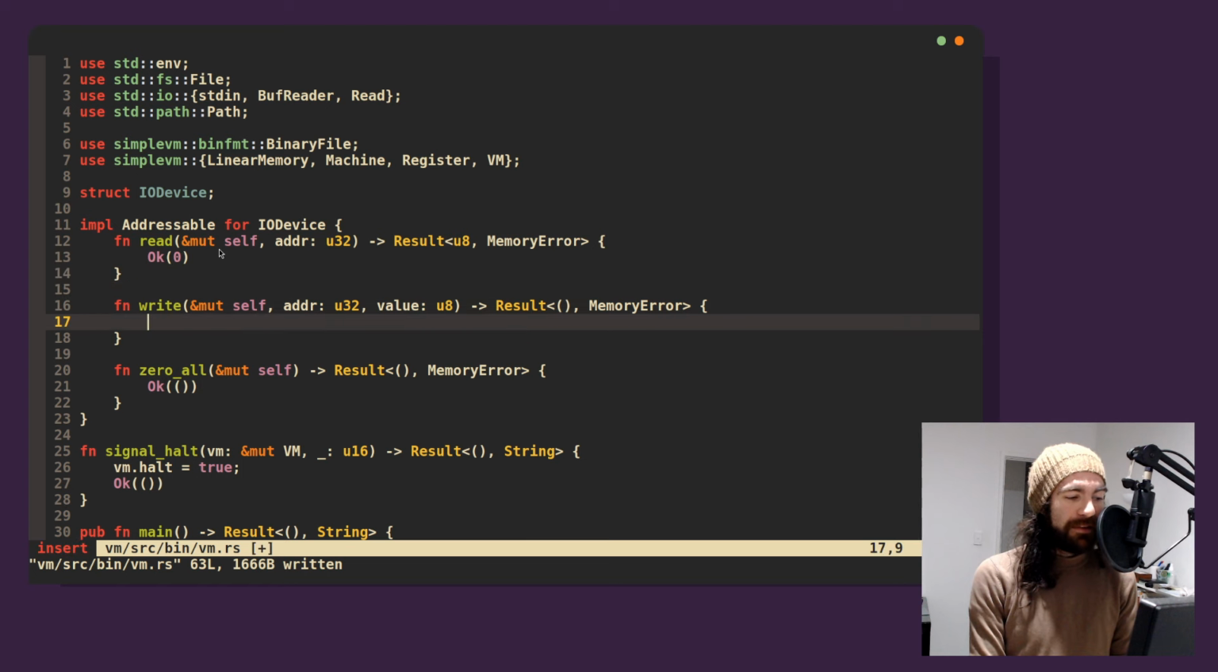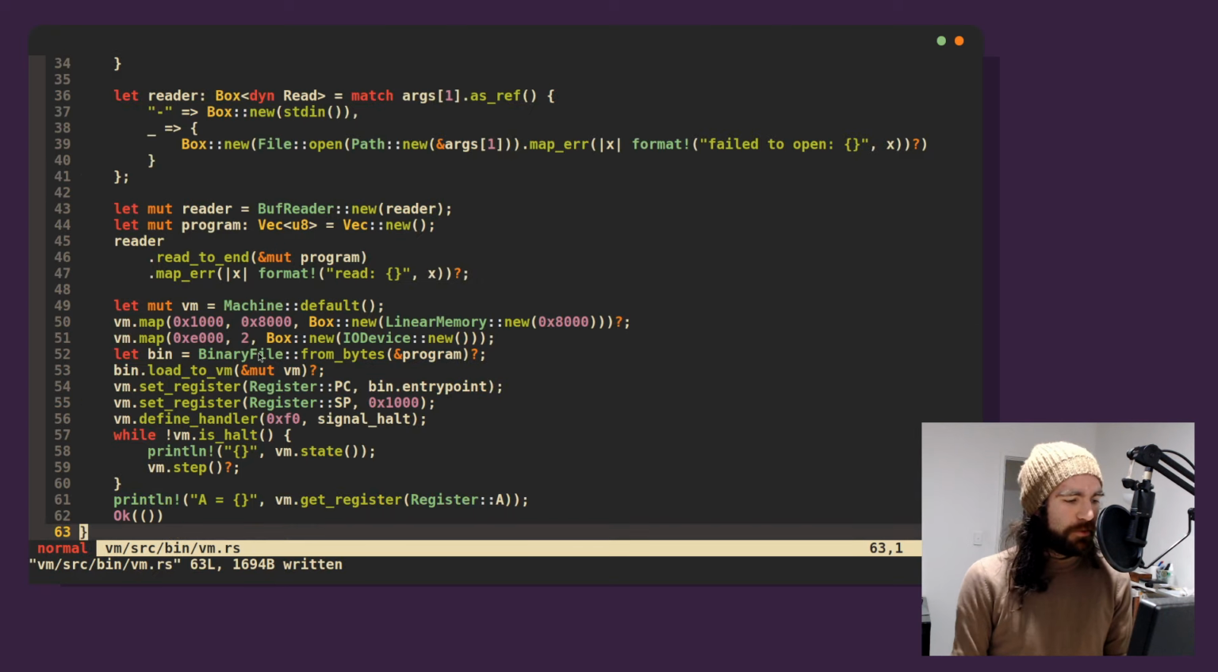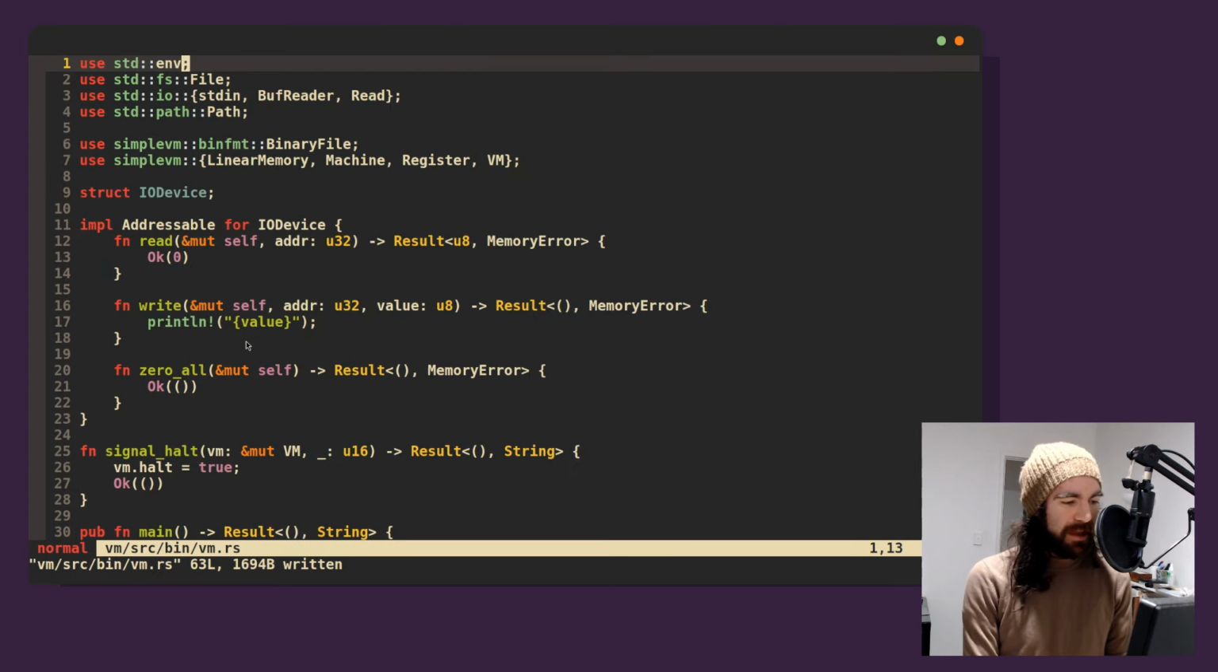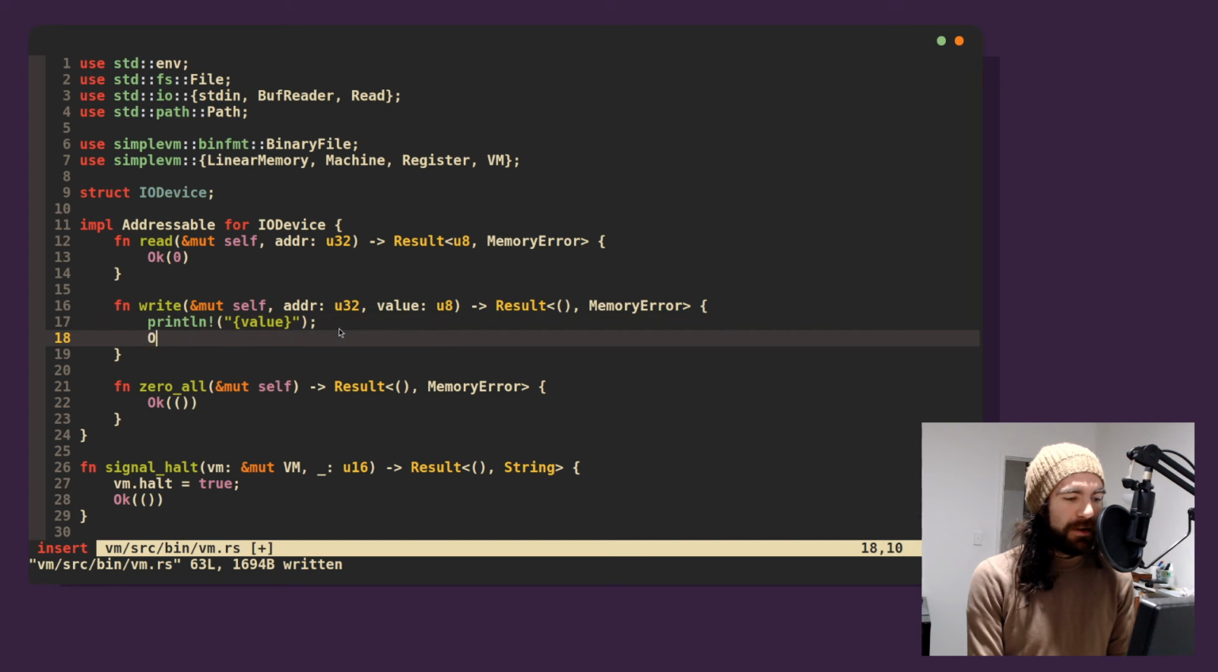But when we write, this is when the real stuff is going to happen, because we're going to println the value that we're trying to write. And yeah, actually no, this is going to be 1 byte. This is going to behave a little bit differently to the one I've written for the web browser because I like to be confusing.